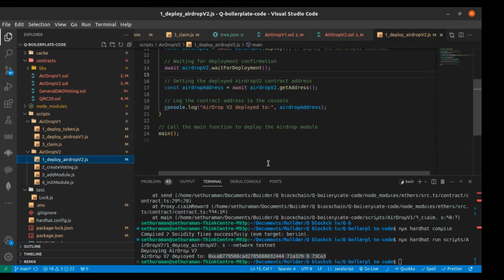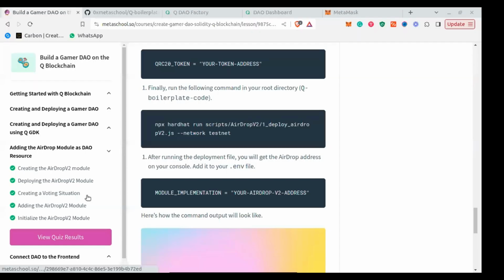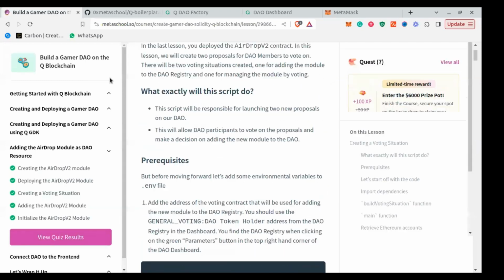All right. So once we deploy that, now the thing is, we need a voting. We need to create a voting situation. So what is this?